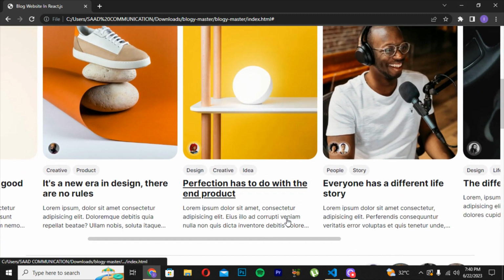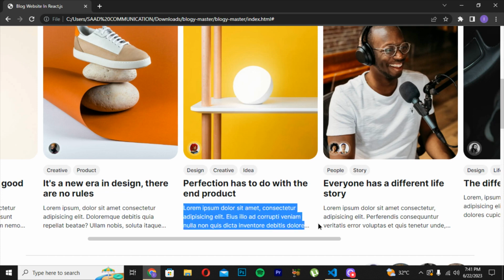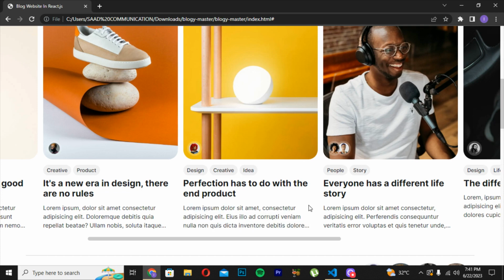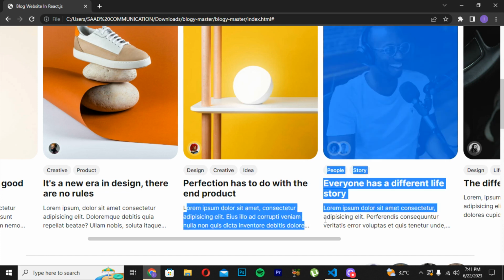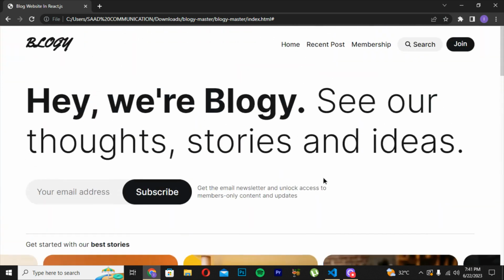And moving forward in the project, I will be telling you how we have put this slider effect here. Then this is the perfection that has to do with the end product, meaning this is another title of the blog which we are getting, and these are the tags of the blog, like design, creative ideas. These are the blog tags which we are getting here. Then this is the lorem ipsum text which we have written. You can use any other original text or any other sample text here as well.